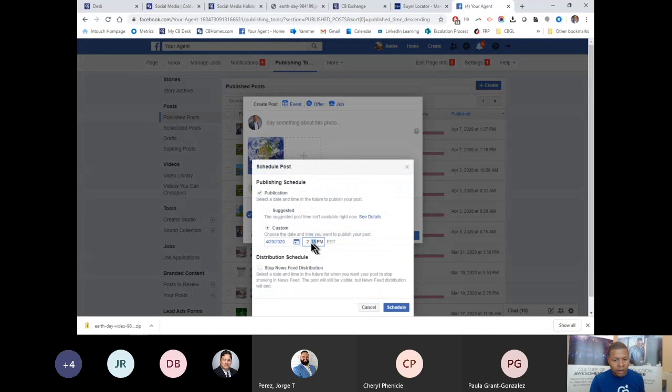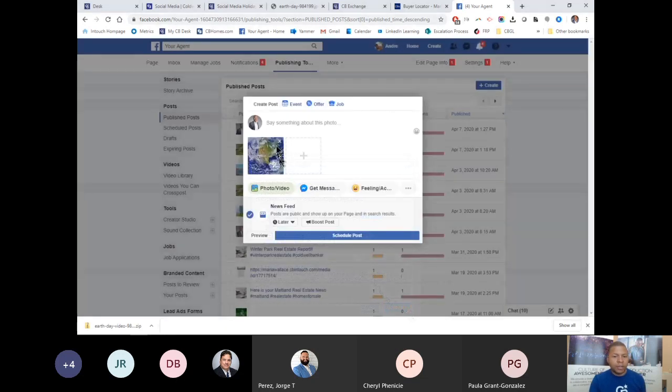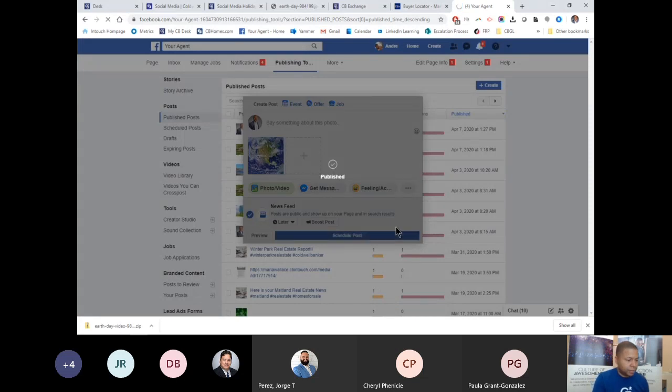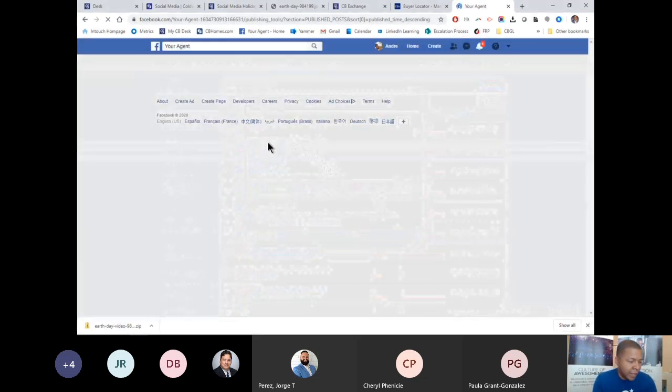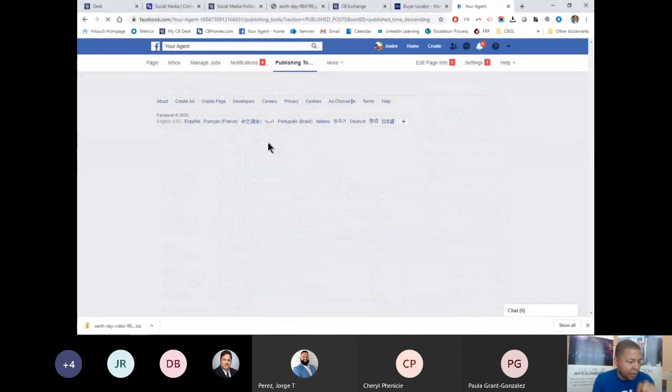As you can see, I always like my posts to go out in the morning, maybe 9. Schedule. So now this post will go out automatically. All right, schedule post. So I don't even have to worry about it. I can sit here and do most of my holidays now and have them set up to automatically post on my social media.